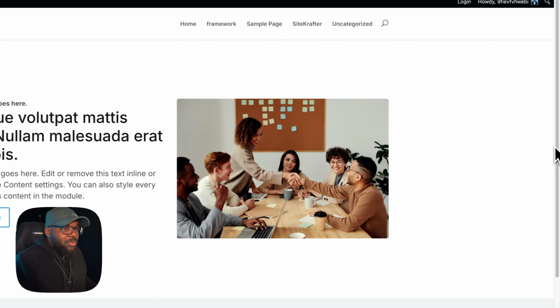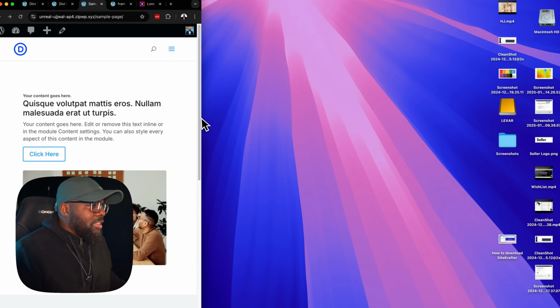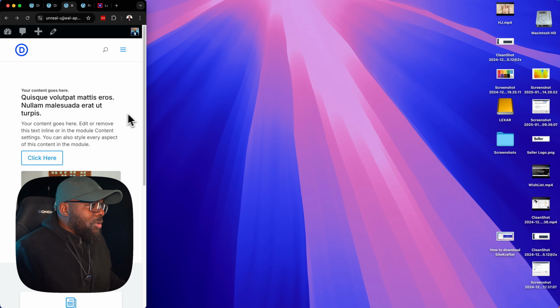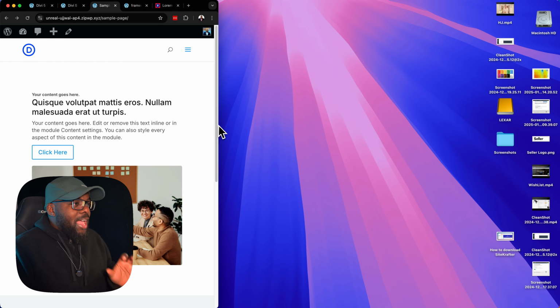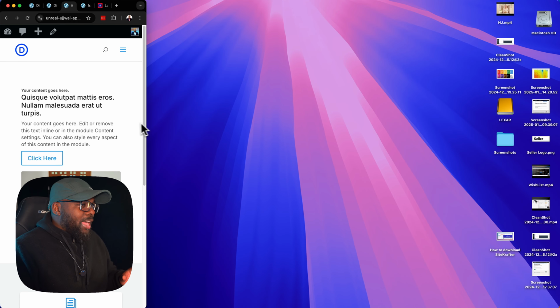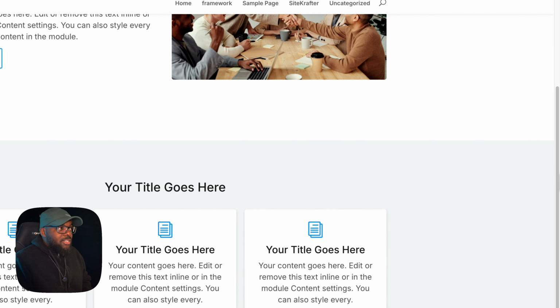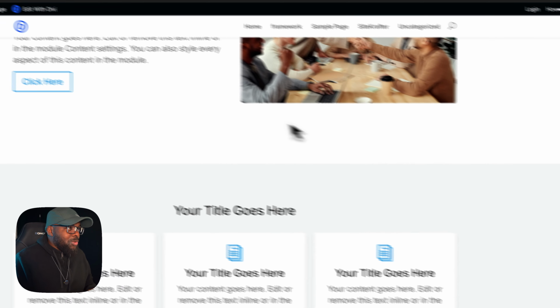So here is a basic website and it is fully responsive. You can see here our text is fluid. So the text reduces in size as you make the screen size smaller, and also if you look at all the margins of all the sections, everything pretty much works great. So we want to redesign this using SiteKrafter and also using Divi 5 and see which one is better.